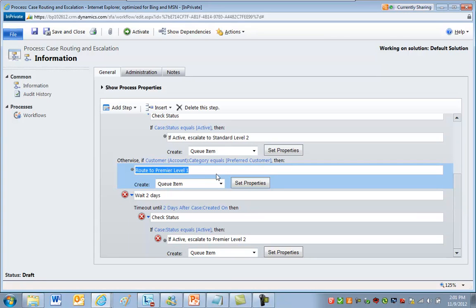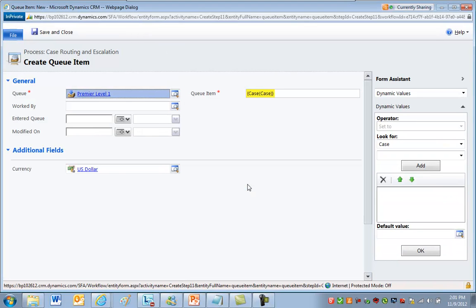Now, if you look up, let's say, look at this one here. What am I doing here to route? When we say route, we're not really routing anything. We're creating a record, and the record that we're creating is a queue item. So the way you route records to a queue is you create a queue item record corresponding to the case. So if I click set properties here, you look at dynamic values here, see what's going on. I'm creating a queue item within the premier level 1 queue, and the item that the queue item is being created for is the case. And I know this sounds a little bit circular, but that's the way queue routing works in CRM 2011.